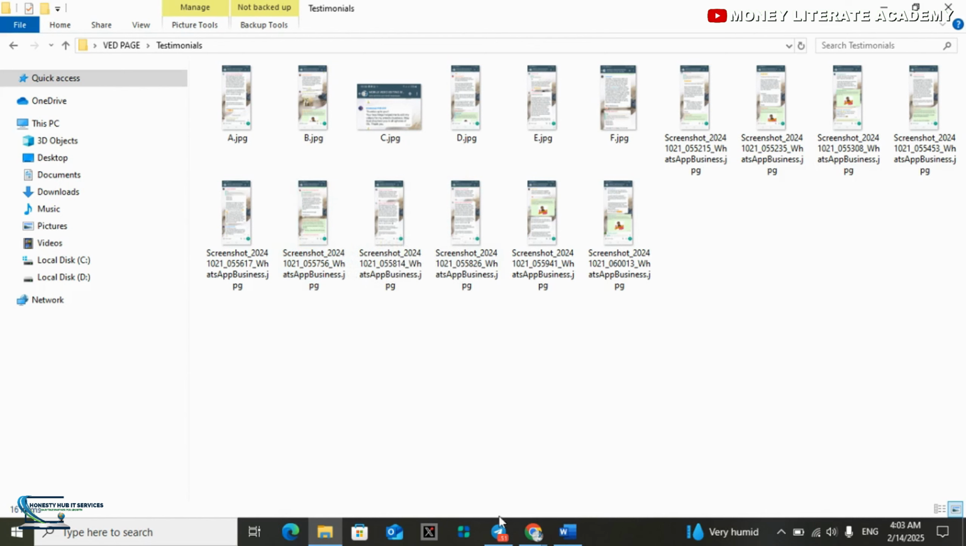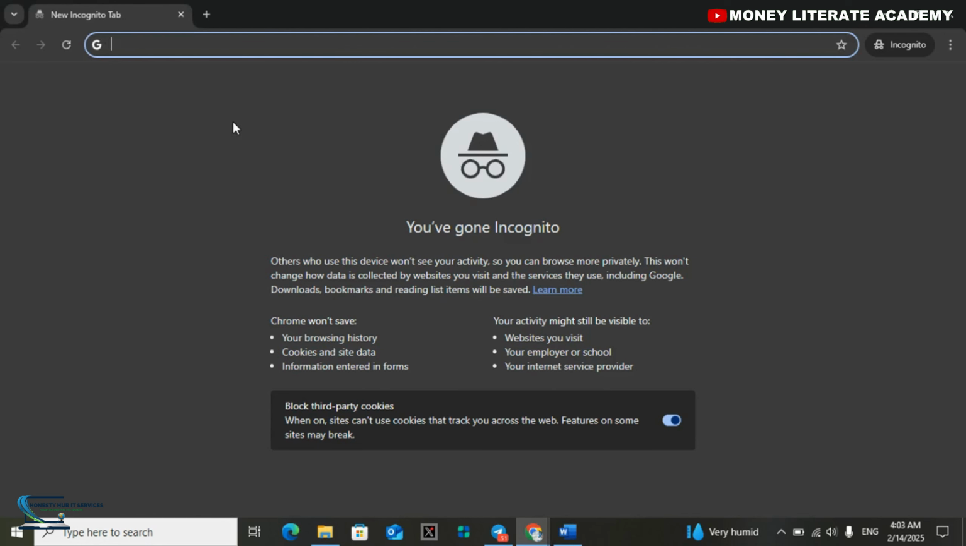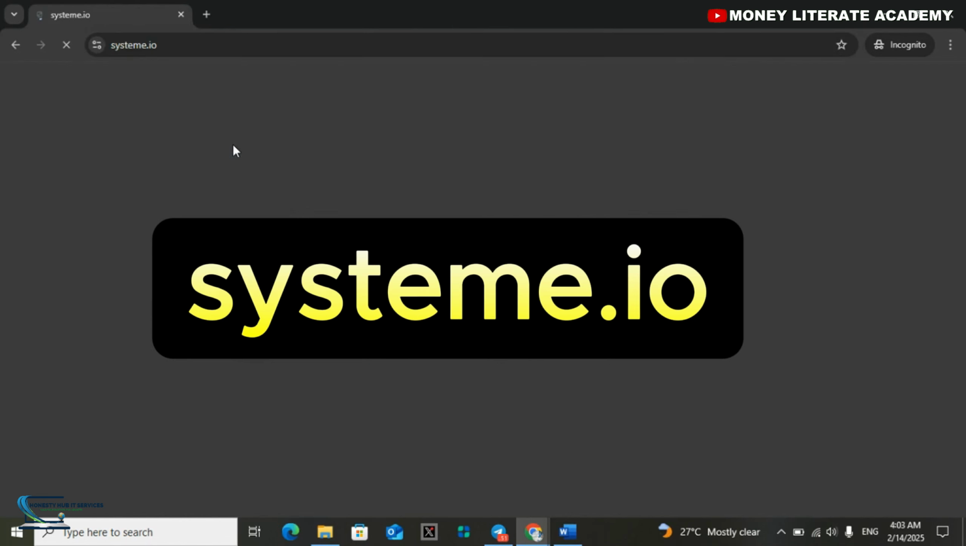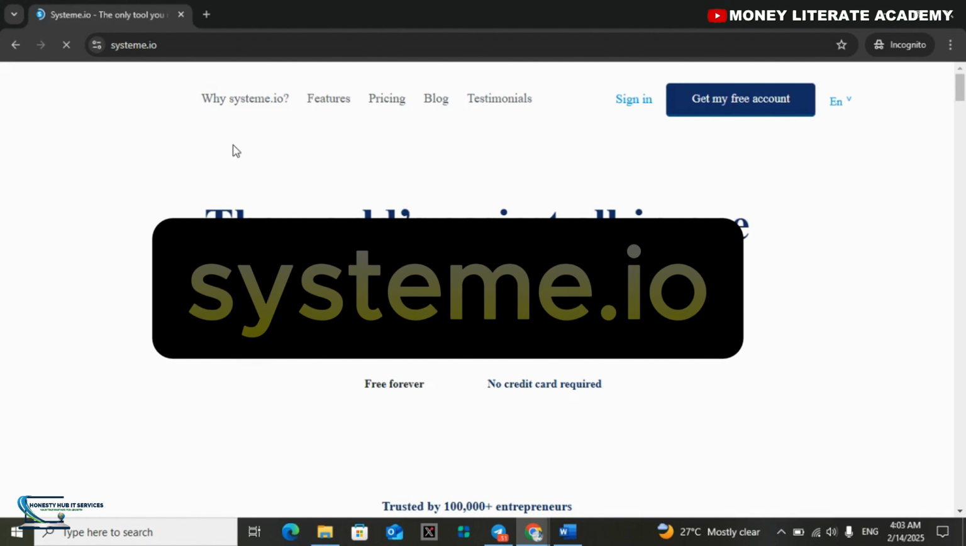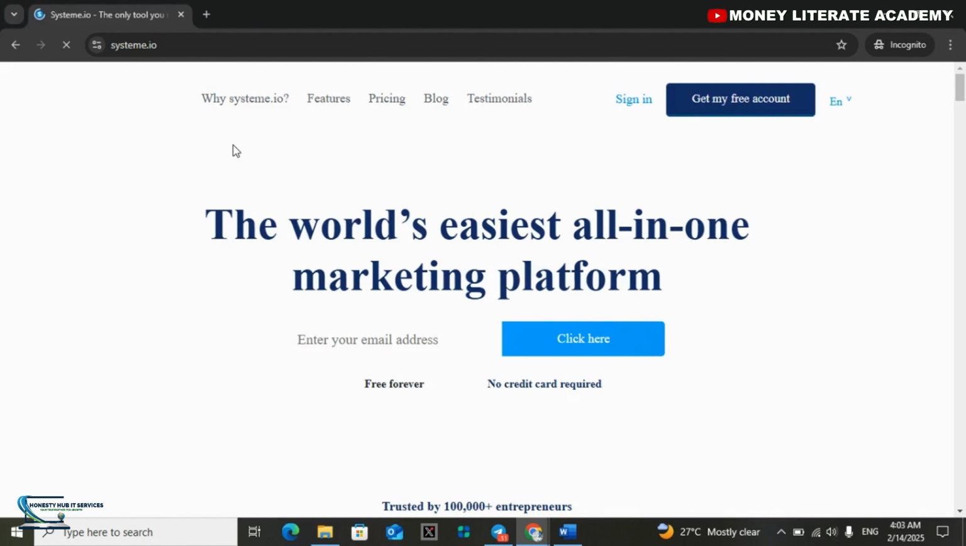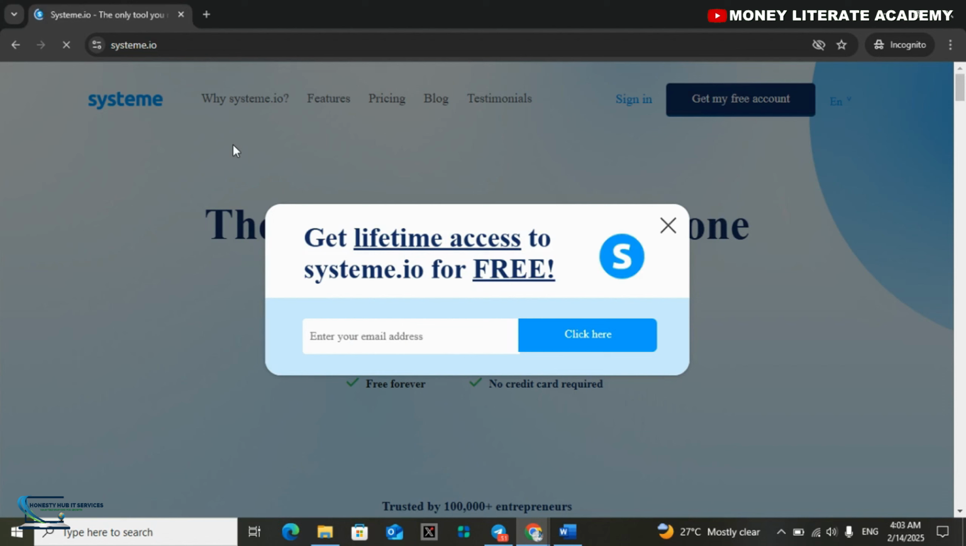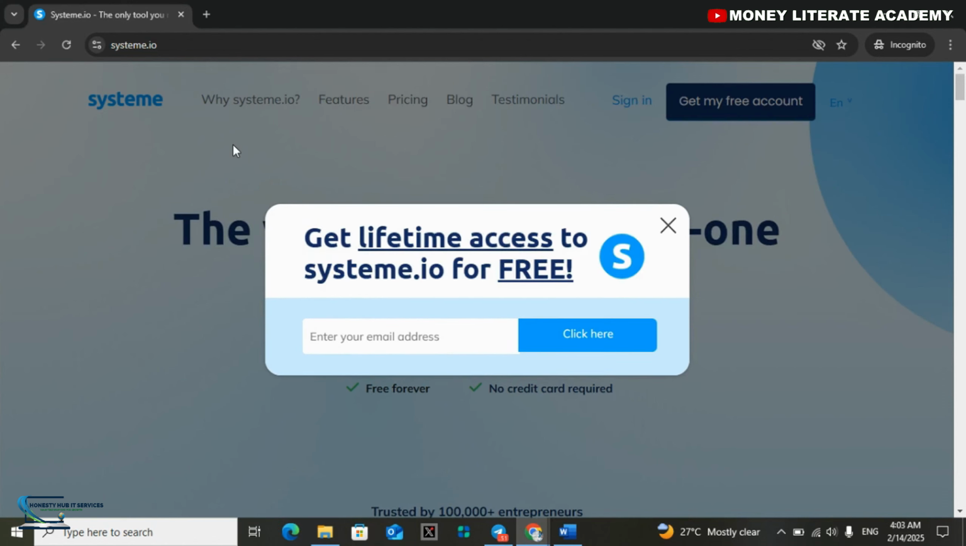Now let's proceed. We head on to our browser and then we type System.io. Now you can do this on your phone. You can also do it on your laptop or your computer, right? I'll show you how to get the interface of the setup like this on your phone as well. Don't worry, by the end of the tutorial I'll show you.